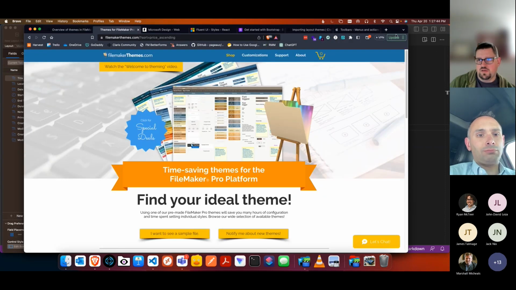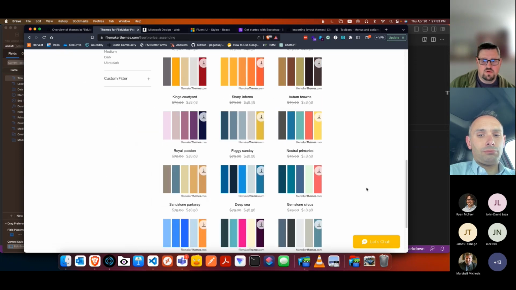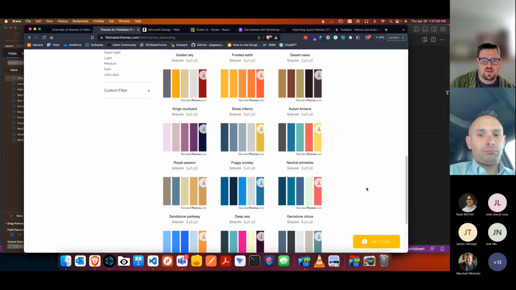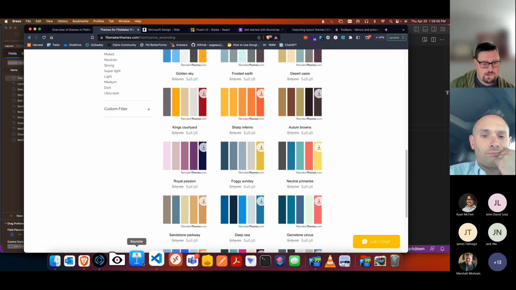FileMakerThemes.com. So people also sell themes for FileMaker. You can just go and buy them, and they're already pre-styled. These ones, it's kind of just the same theme with a bunch of different style palettes, but it might save you some work if you find a nice color scheme that you like.